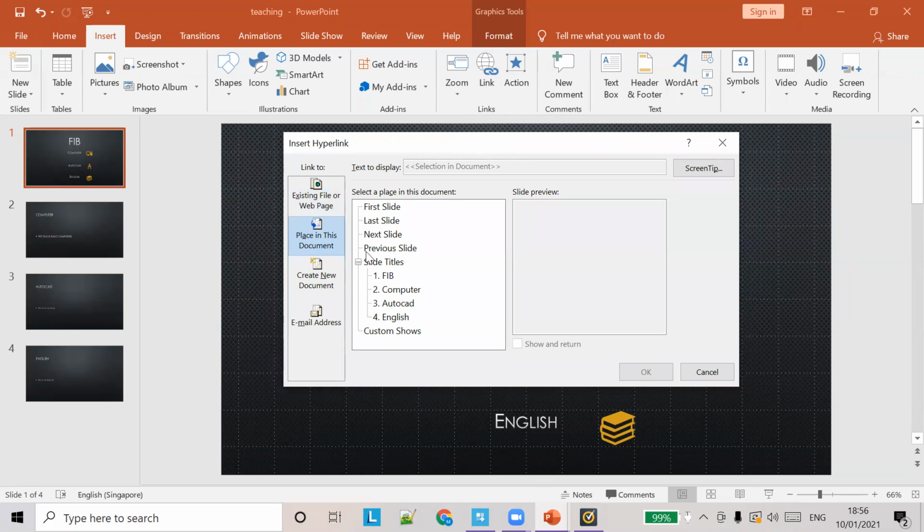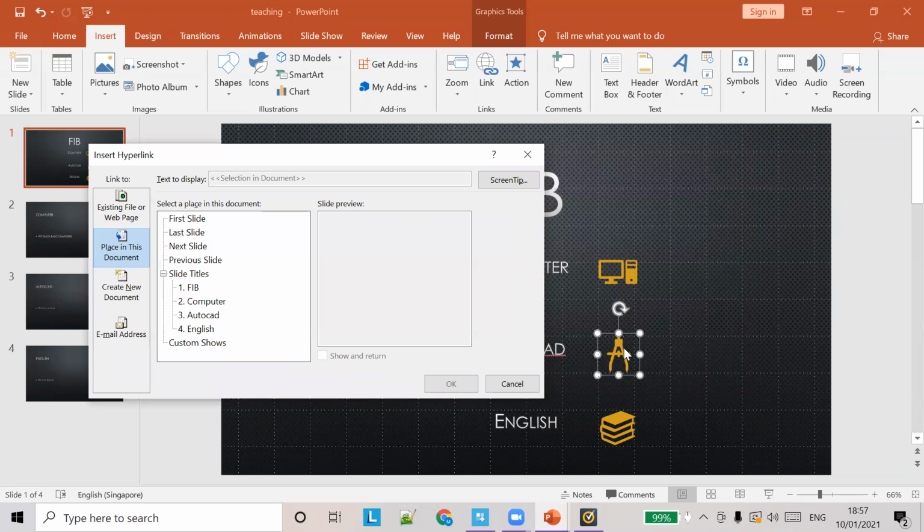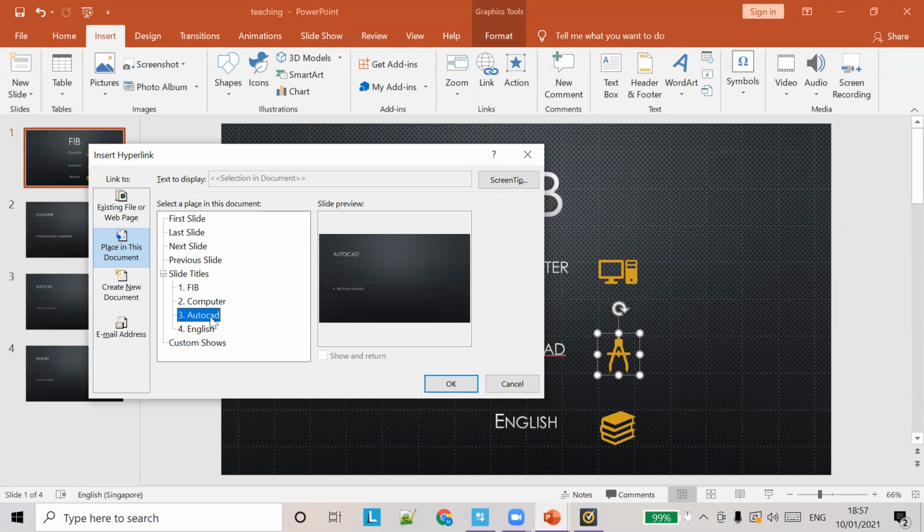Using this link, you can add a link to any website. But we don't want to do that. We want to link to the slides that are provided. So we can see the slide titles here. We have four slides, and we can see all the titles here, and what we have selected is the AutoCAD icon. So click on AutoCAD. Okay, so now we can see a preview of the AutoCAD screen. Click OK.